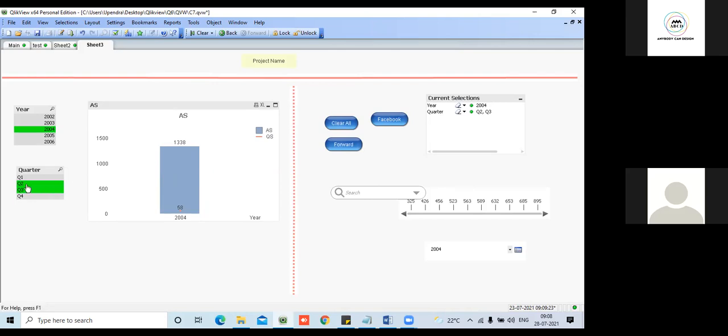Checking this one by one: here only 4 quarters we can easily select, but if you have 150 countries and I want to select only the 60 countries we require, it will be difficult and take some time. That's why select one time and make it a bookmark.